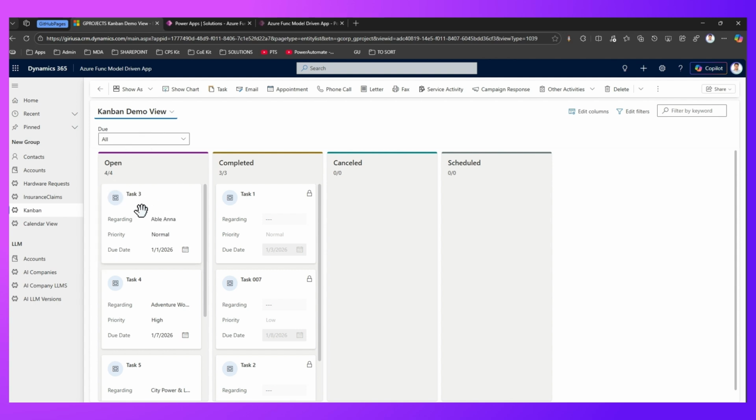But this demonstration was just to show you how to represent the Kanban view in a Power Apps model driven app. I will not go into the customization further, but there is a chance you can make all these things customized, and you can even color code various columns.